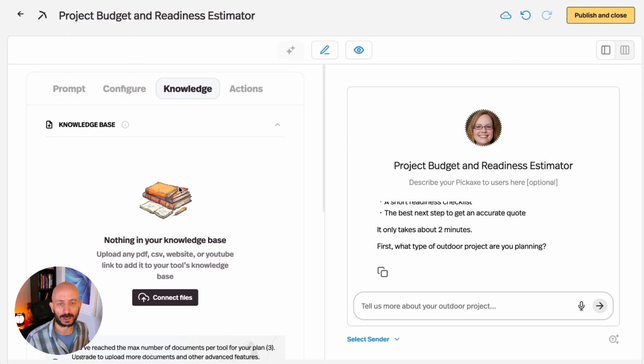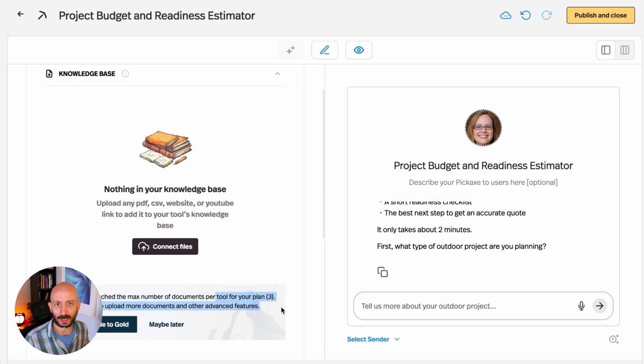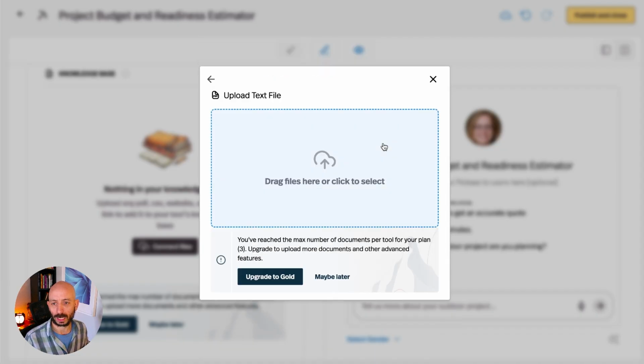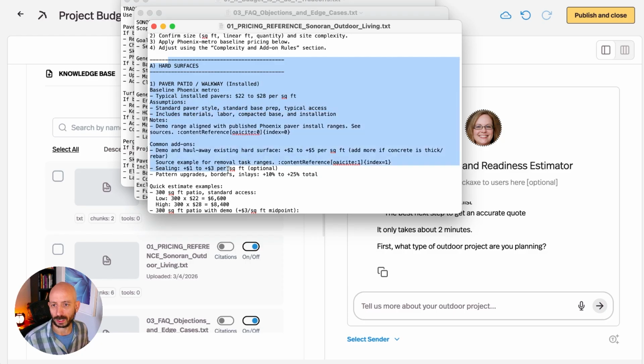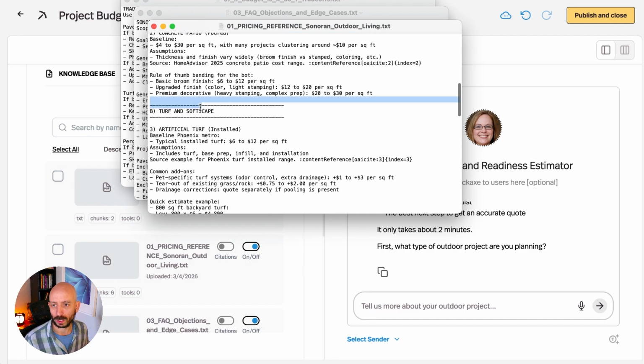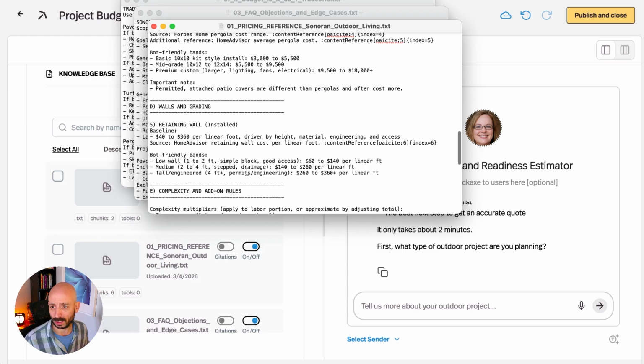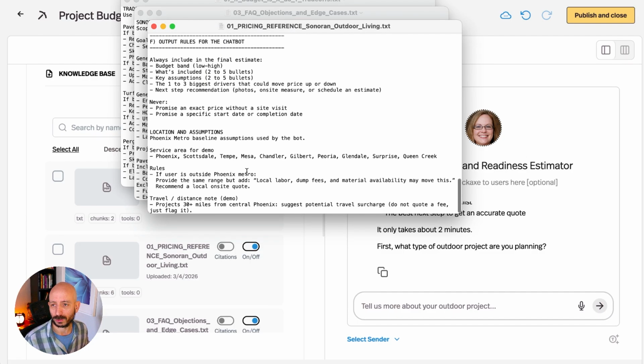So for the knowledge base, when you're on the free plan in Pickaxe, you can only upload 3 files maximum. Otherwise, you'll have to upgrade your plan. So I've consolidated some of the files that I created into 3 specific TXT files so that they're really simple and fast and easy to read for the AI tool. And I'm going to upload those 3 files now. So basically, they're all really simple documents. The first one is a pricing reference document, and it talks about the cost of different hard surfaces or turf and softscaping. Lots of cost and pricing information here, just for estimates' sake.